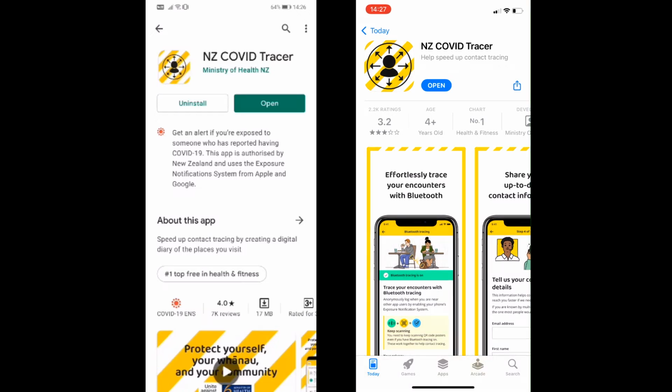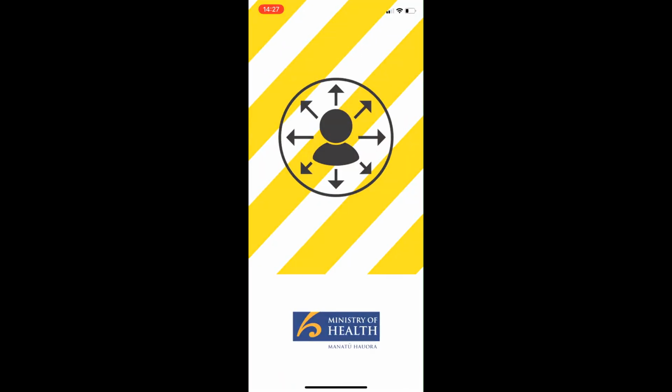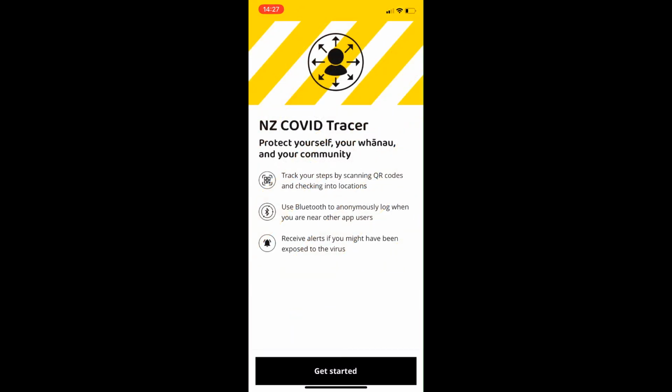When the app has finished downloading, an Open button will appear. This is the same for both Apple iPhones and Android smartphones. Click on the Open button and you will be automatically directed to the New Zealand COVID Tracer app. Now we are in the app.